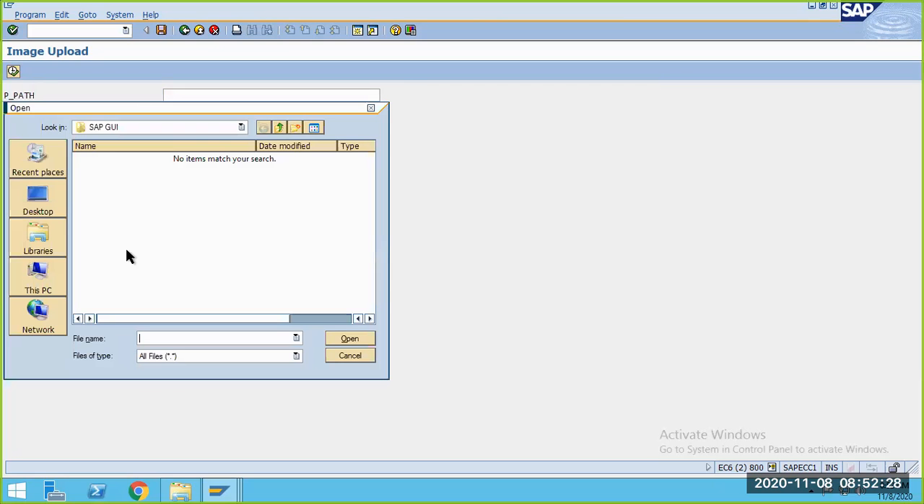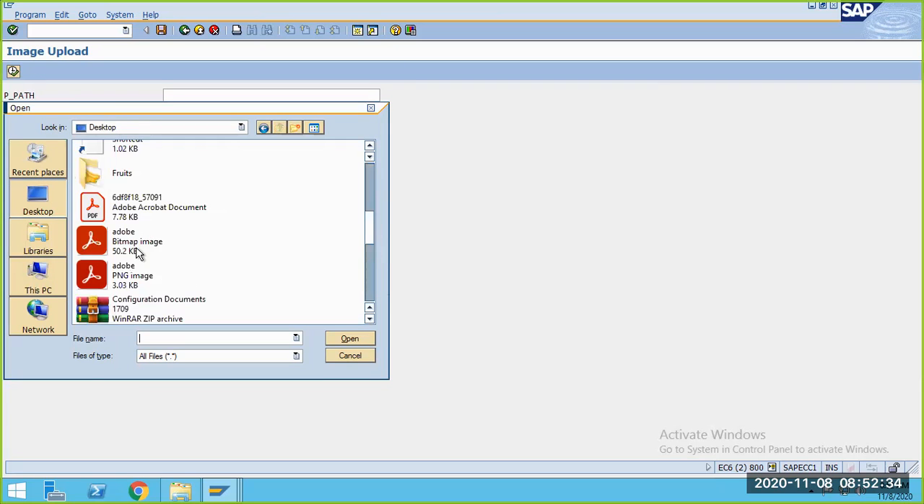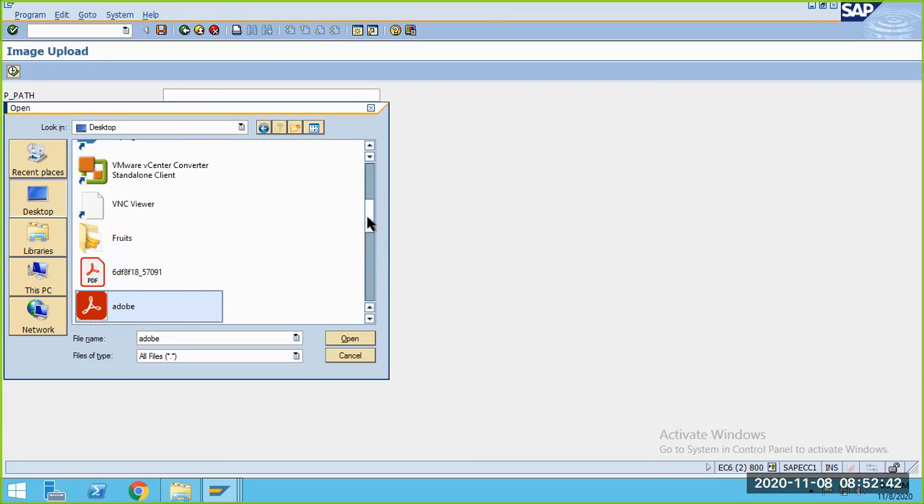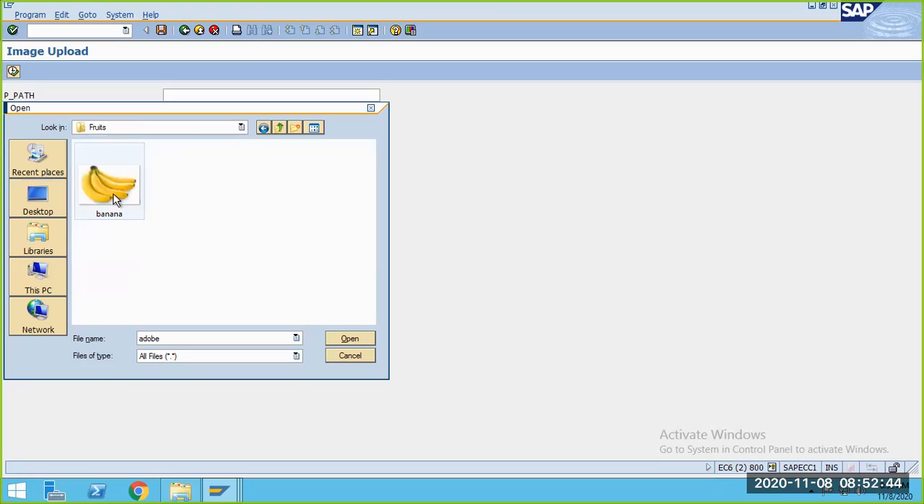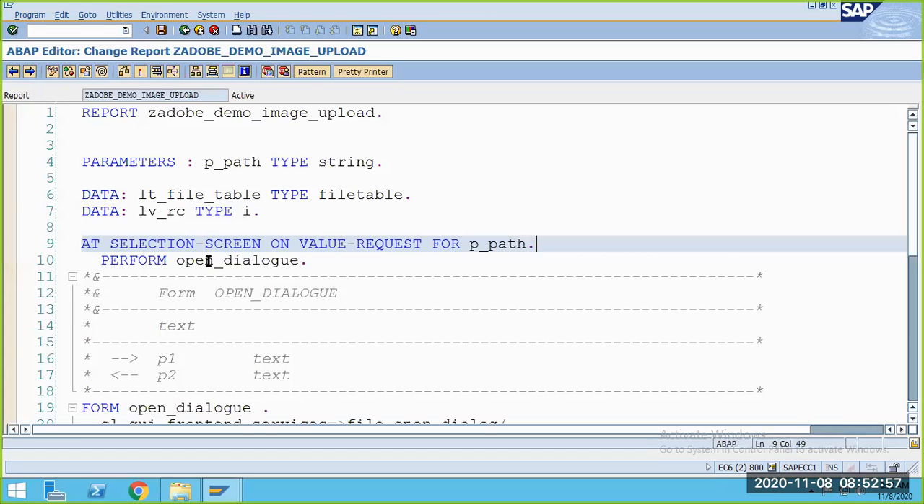And you can see that file dialog is opening, and I have already downloaded these different images. Let's say Adobe image I want to upload. Okay, but better why not to upload the fruit image, because this is table for fruit. So I will use this banana over here, and it got populated over here. Now I want to upload this image into that table. So the first step is done.